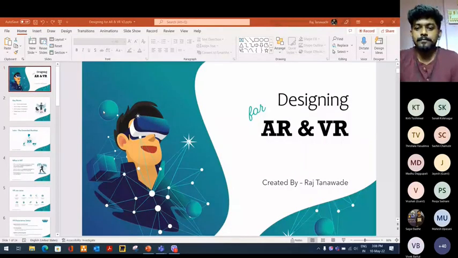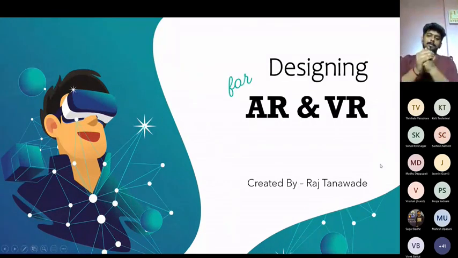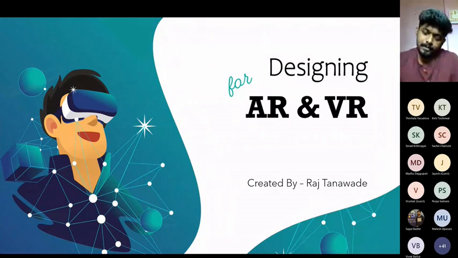So I'll just share my screen. Okay, is the screen visible? Yes. Okay, so today we'll be taking this session for the considerations that we take where we design for AR and VR. Firstly, we need to know what is AR and what is VR, so we'll go into that step by step. If you have any doubts or clarifications, you can ask me later, or just ask while I'm switching the slides.